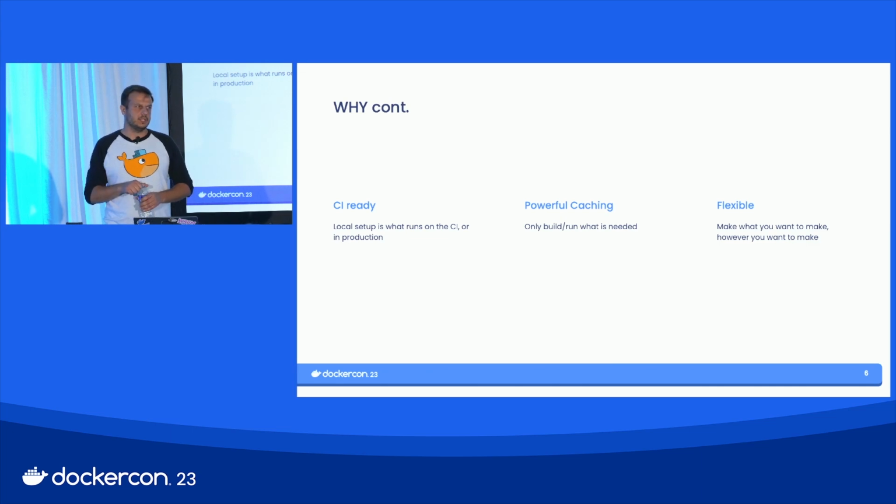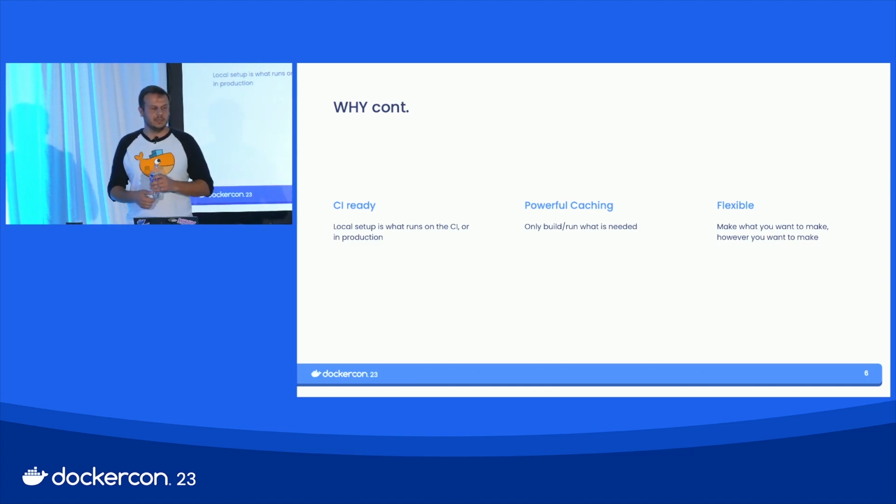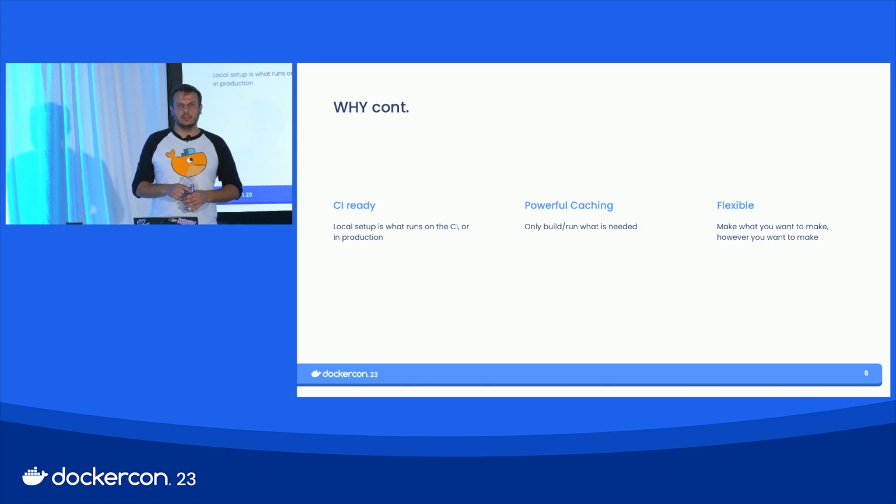Docker has some powerful caching. Sorry, powerful, it's hard to pronounce. Powerful caching capabilities. Once again, when done right, you need to know your tools to be able to use the caching that Docker gives you.